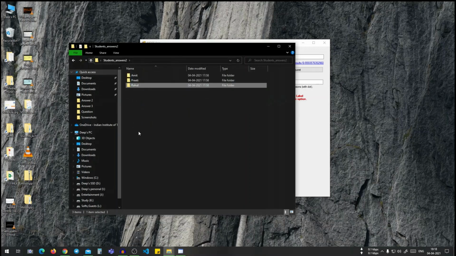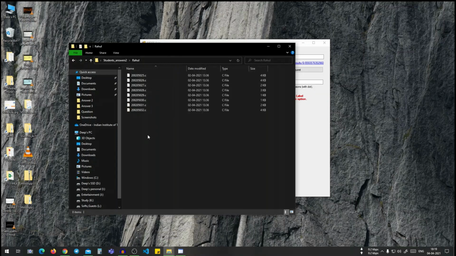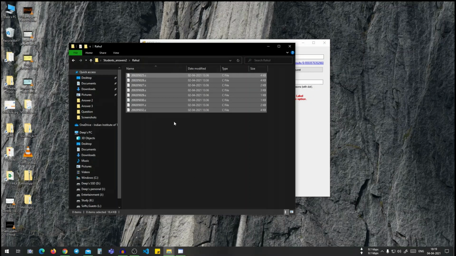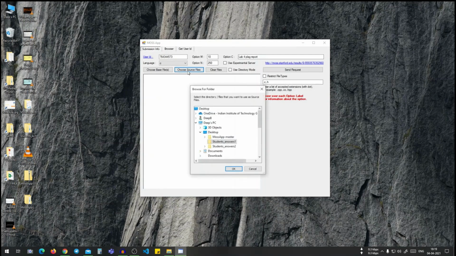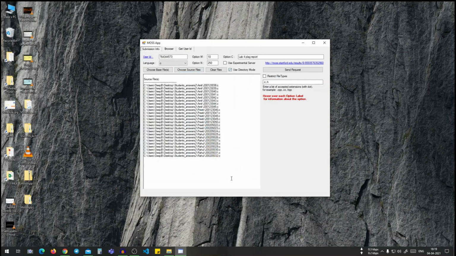Now I want to check flag between these 3 students, but not inside the files of a particular student. I don't want to check flag for these files. I want to check flag for Rahul and Preeti, Rahul and Amit, basically these 3 students, but not their personal files. I have to exclude this from the flag checker. So what I will do is I have to choose source files, select the folder, and then choose use directory mode.